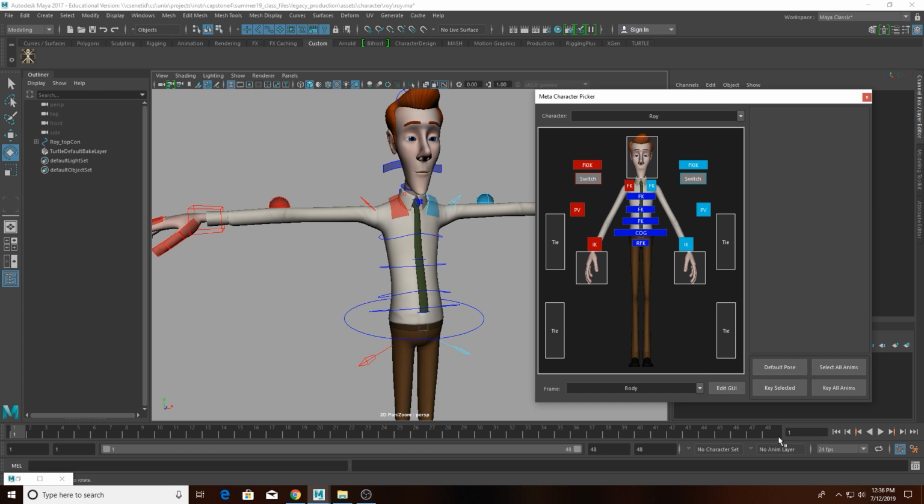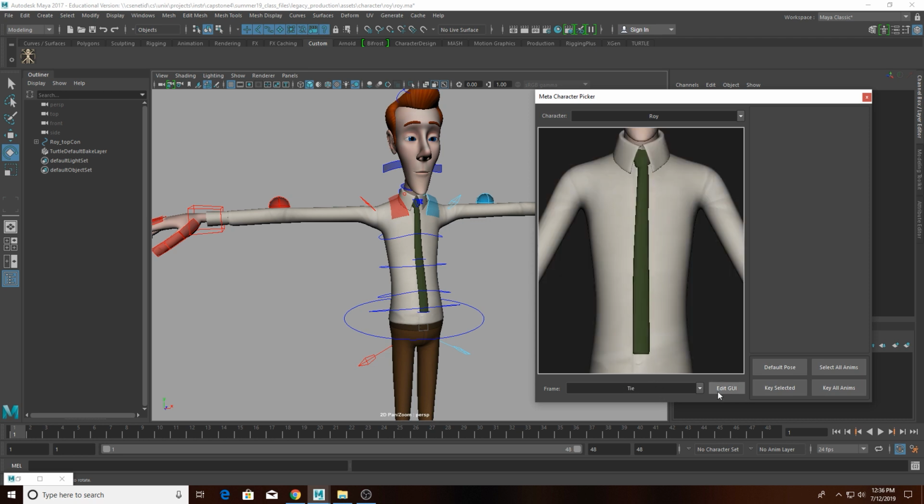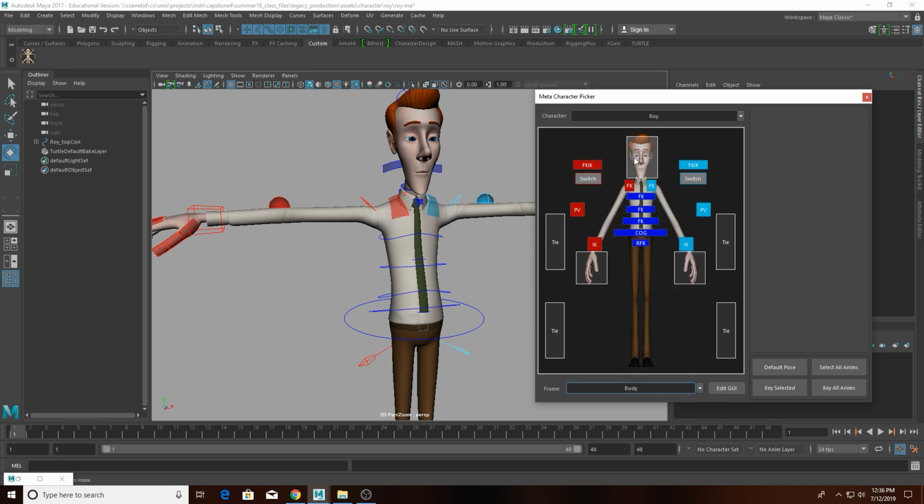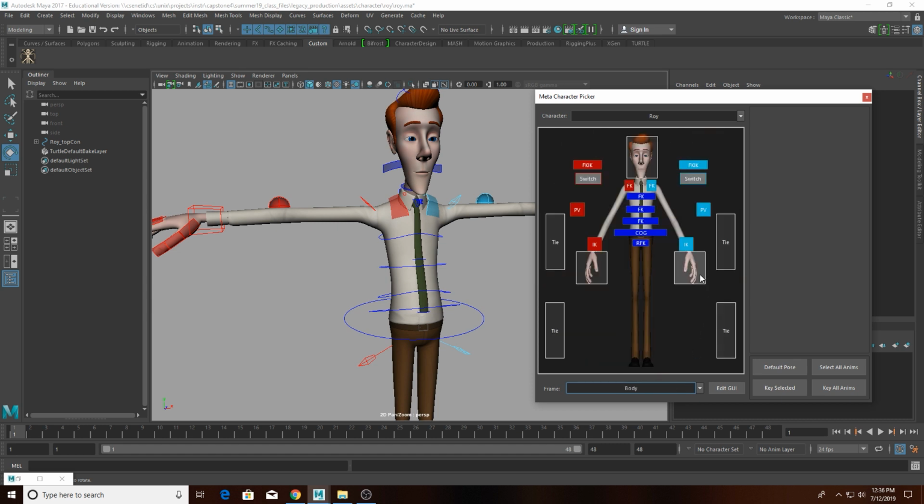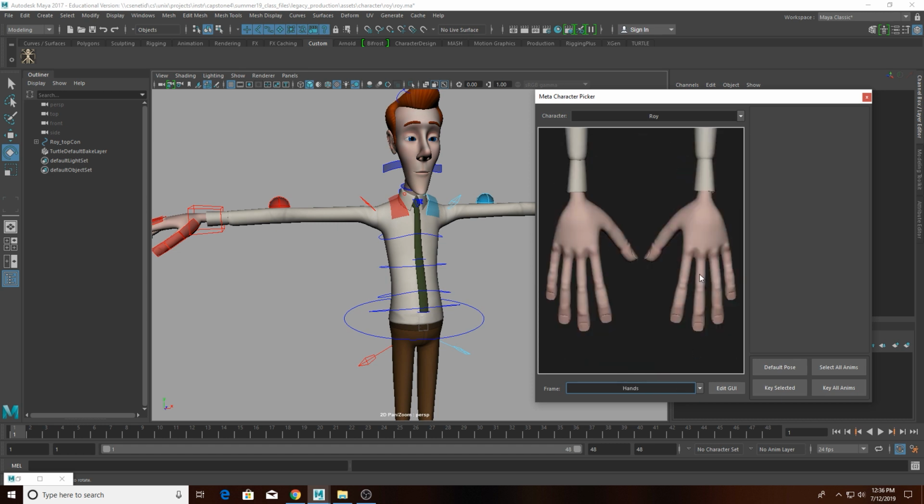See how quick and versatile this setup is? So now if I click this, boom, takes me to the tie section. I'll go back. If I click this one, it takes me to the face section. And boom, it takes me to the hand section. So you have a whole host of options here. And that's pretty much it. I think that covers pretty much anything.